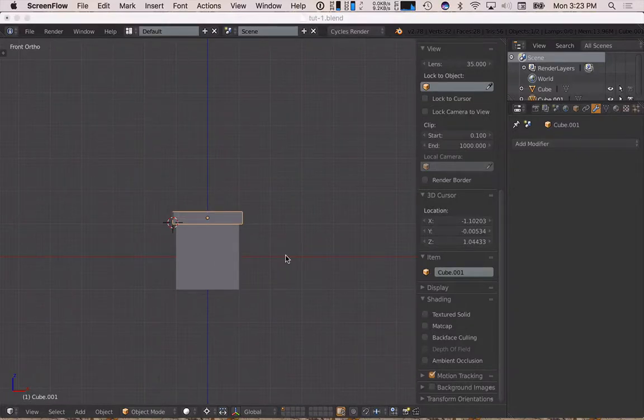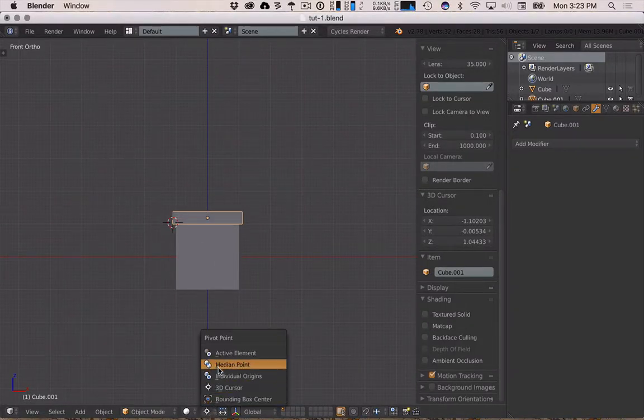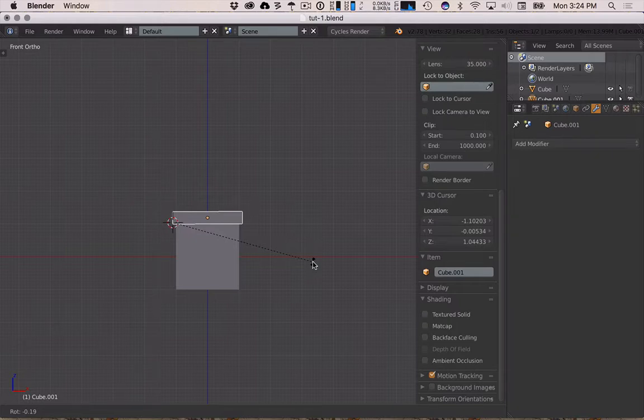All right, so I want to rotate around there. So I come down here to my options bar, change my pivot point to the 3D cursor. And then I can just hit R. You'll see that dotted line stretches to the 3D cursor, not the origin now. And now I can go lid.